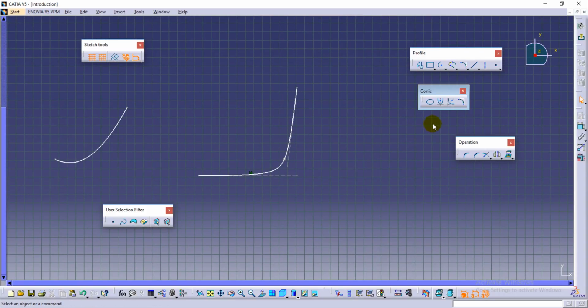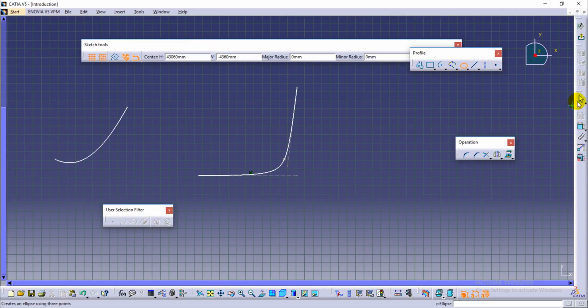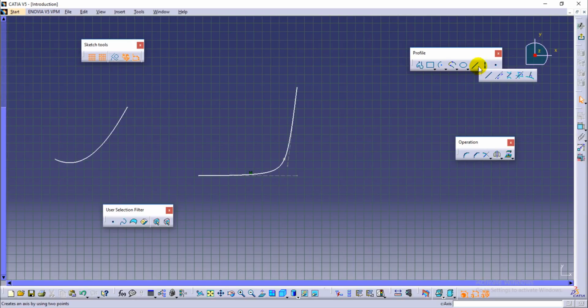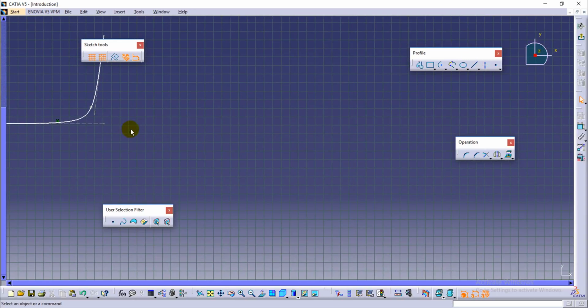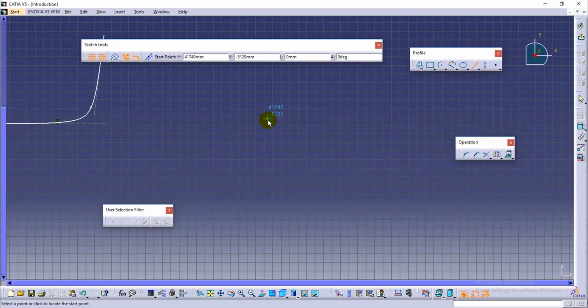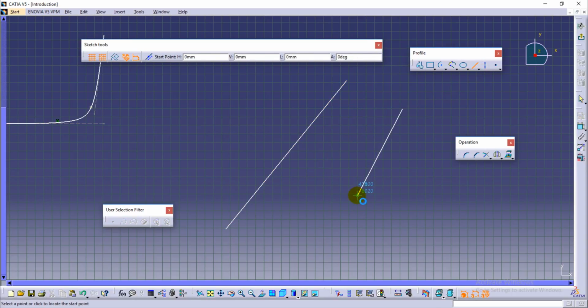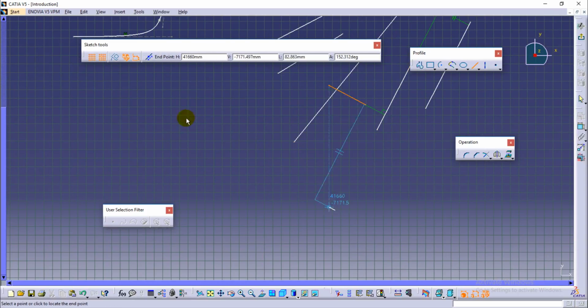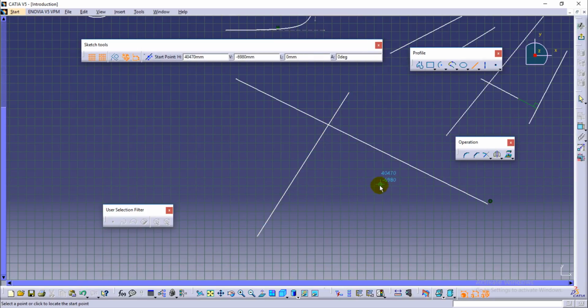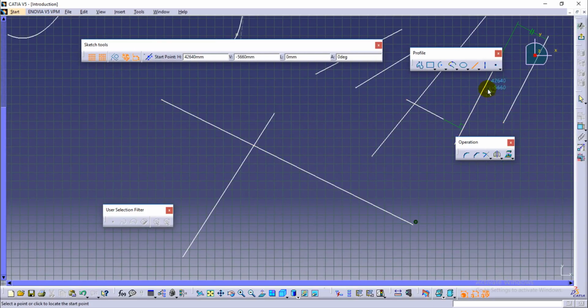These are the options in this ellipse group, and next is line. The most commonly used profile is line. First point, second point. If we double click on this line, there are multiple choices. We have multiple choice options by double clicking on any profile.